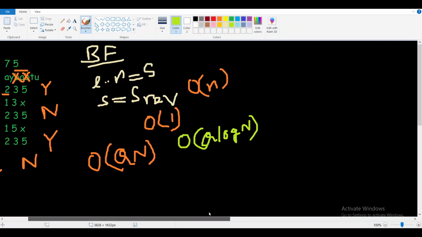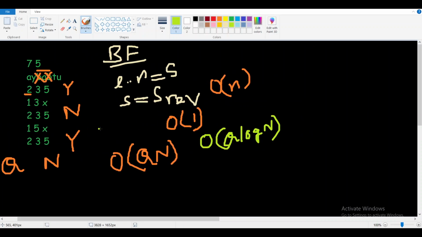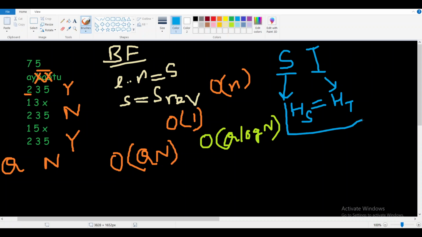So how are we going to achieve that? For that, we have to find out how we can compare two strings without comparing each and every character of the strings. Let's say we have some string s and another string t. Without comparing each and every character, how can we check whether these two strings are equal or not? That is called hash. We have to find the hash of string s, let's call it hs, and the hash of string t, let's call it ht. If these two are equal, then we can say that these two strings are equal.